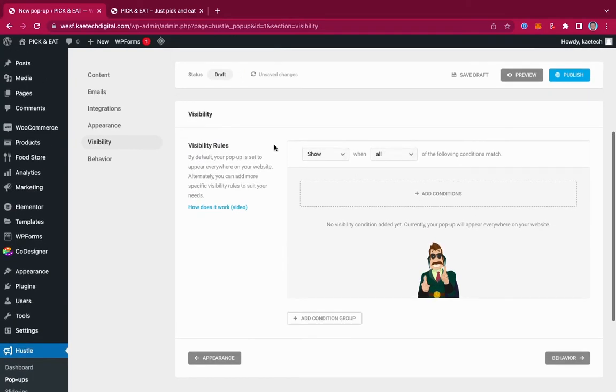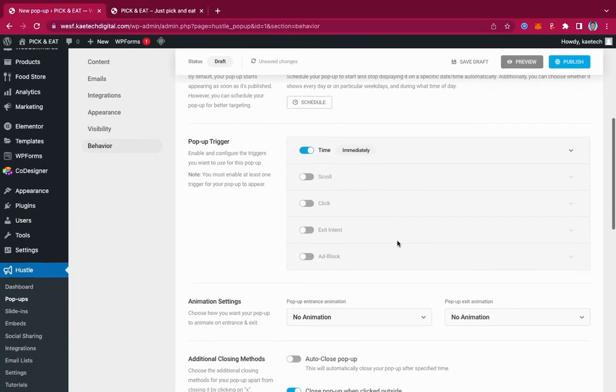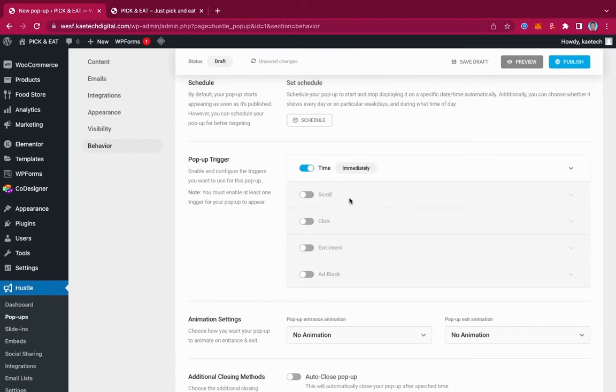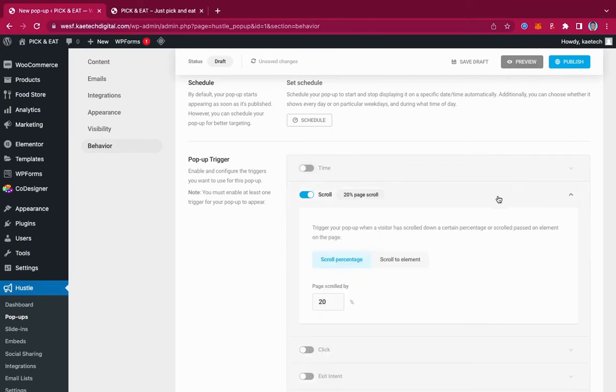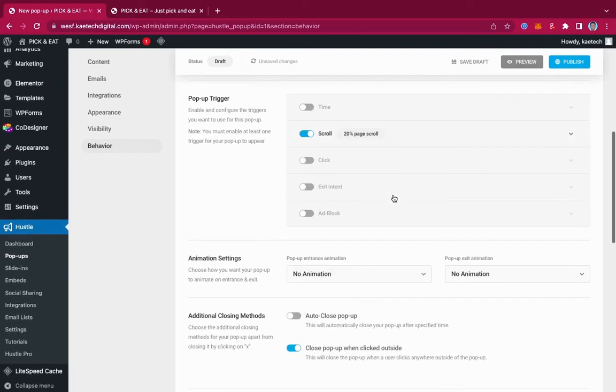Now with the visibility, do you want to show some rules and other stuff? Now I want to show when all match. Everything matches, so I don't want to do anything about it, but the one I want to consider is the behavior, and that is where we are going now. With the behavior, how do I want it to appear? I want it to appear on scroll. So I'm going to unlink this one over here. And then when they scroll to 20%, you can change the percentage that you want. When it is scrolled to 20%, I want it to appear. And that is it.